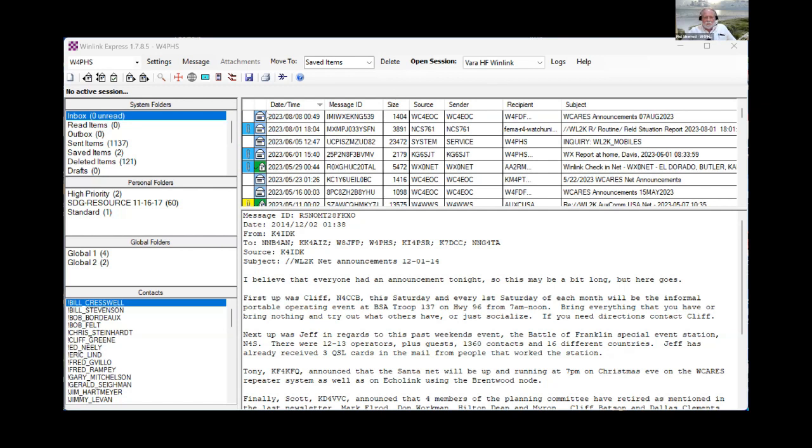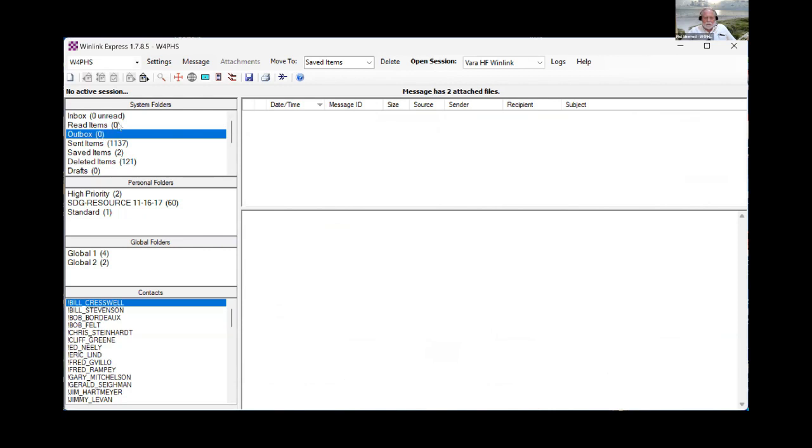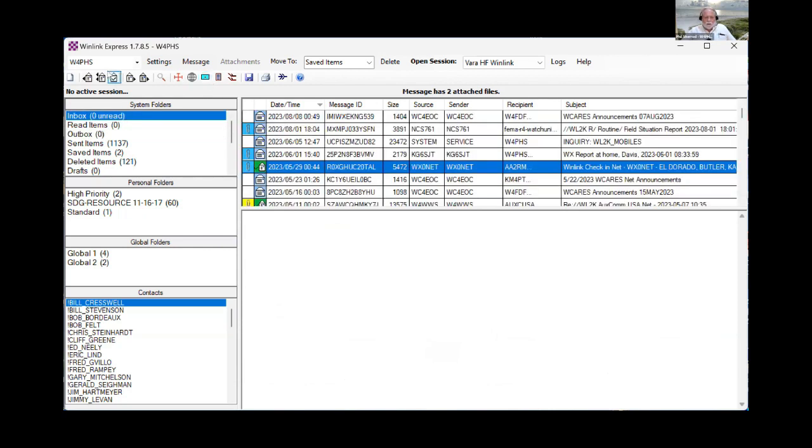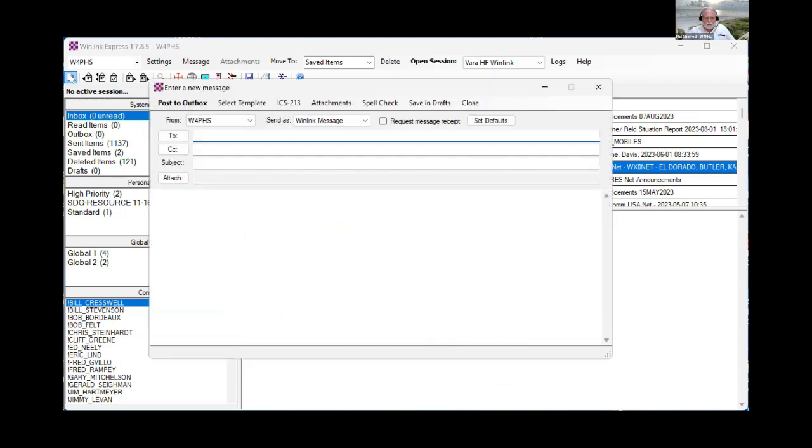If you're totally unfamiliar with this, this is the main screen of our WinLink Express program. If you're familiar with any email client, Outlook or something similar, it's very similar in concept. It has an inbox, read items, outbox, and so forth. To send a message, you can just click this icon at the left end of the toolbar, this little blank page, and then put the recipient, either the call sign or email address, in the subject, and type in the text, just as you would do with any email program.